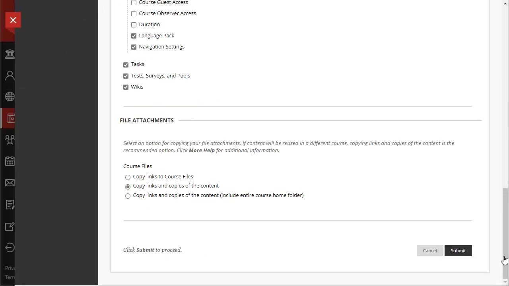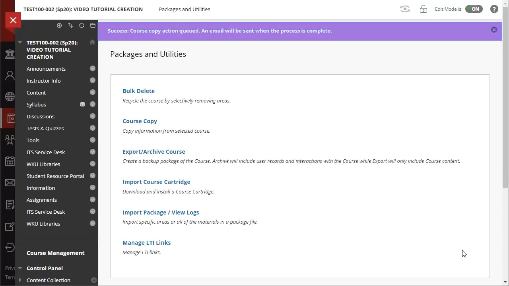In the File Attachments area, you should leave Copy Links and Copies of the Content selected. Once you've finished with your selections, click Submit. You will see a message at the top indicating that the action has been queued and that you will receive an email once the copy completes.